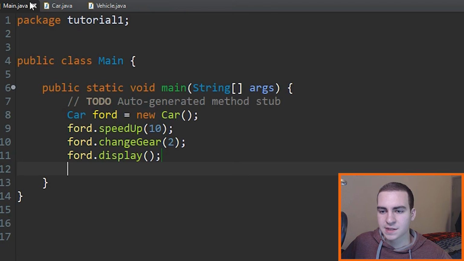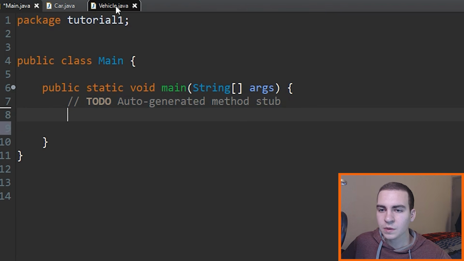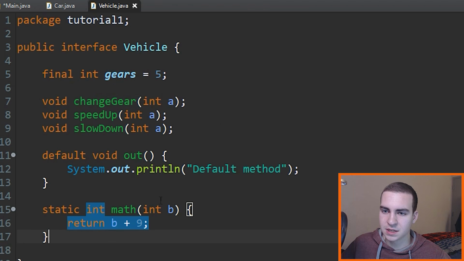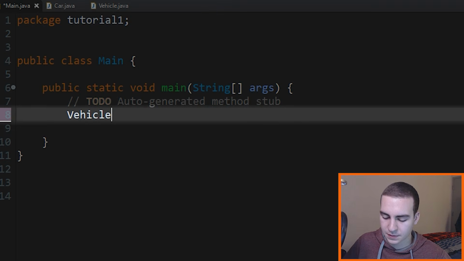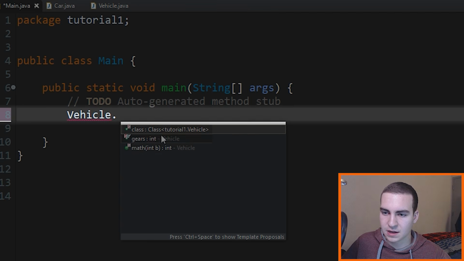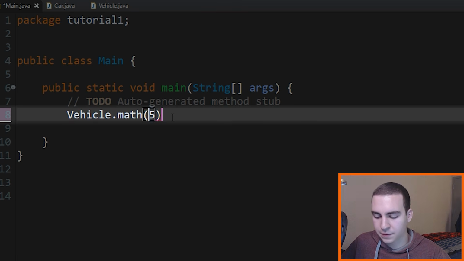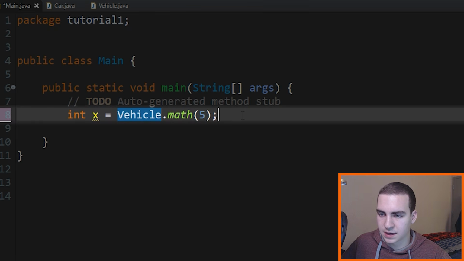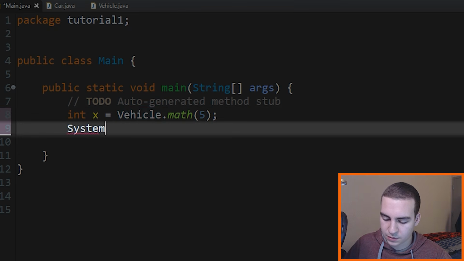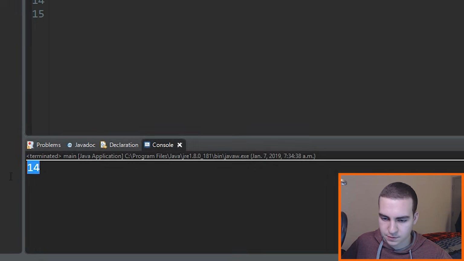So now, say I'm in my Main.java, and we get rid of this. We don't create a car object, and I want to use this static method inside of my interface. Well, what I can do is type Vehicle dot, and you can see it already has this method coming up, dot math, give it a value like 5. I'm going to set this equal to a variable, so we'll say int x equals that, and then we can System.out that and see what value we're getting. In this case, we should be getting 14, right? Yeah, 14, there we go.